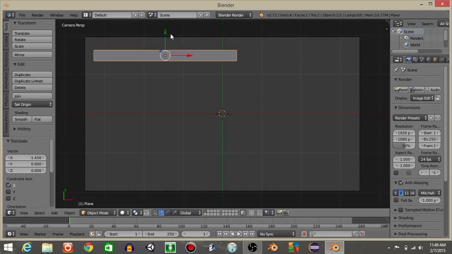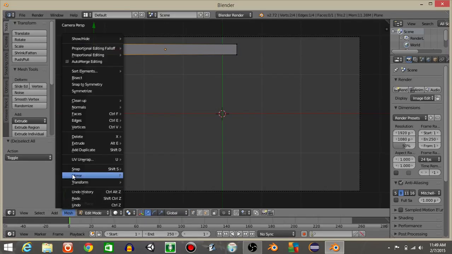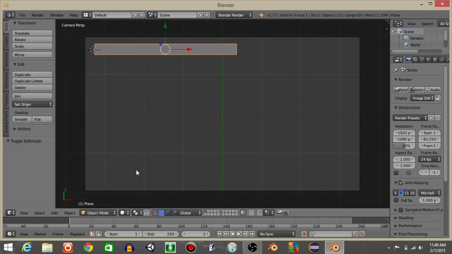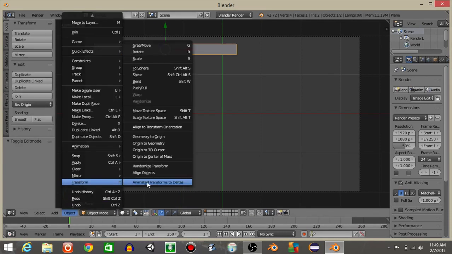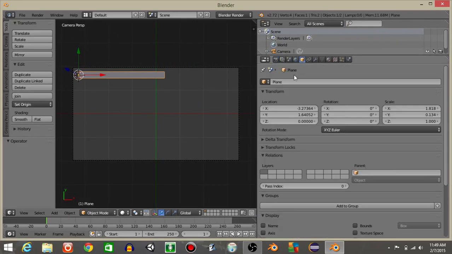Alright, once we have that, we're going to go from object mode to edit mode, hit A and hit B and drag over this section, and hit mesh, snap, cursor to selected like this. Go back to object mode and do object, transform, origin to 3D cursor. So we should see our bar scale down like this. Alright, now that we got that, I'm going to rename this to bar.